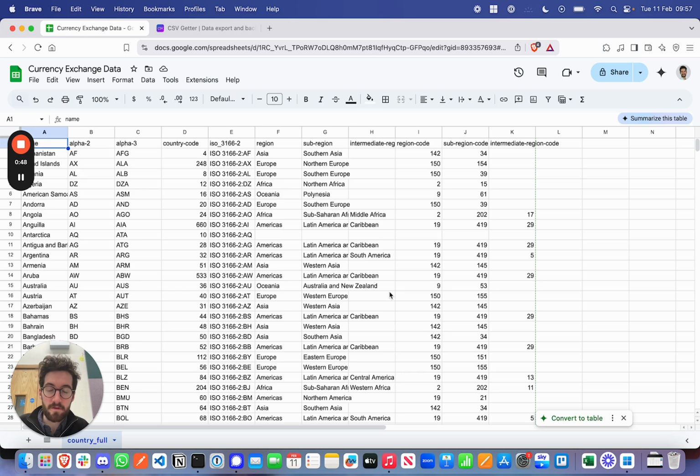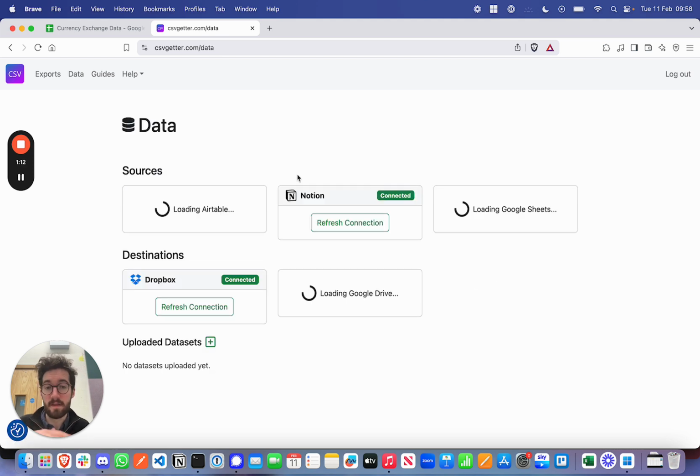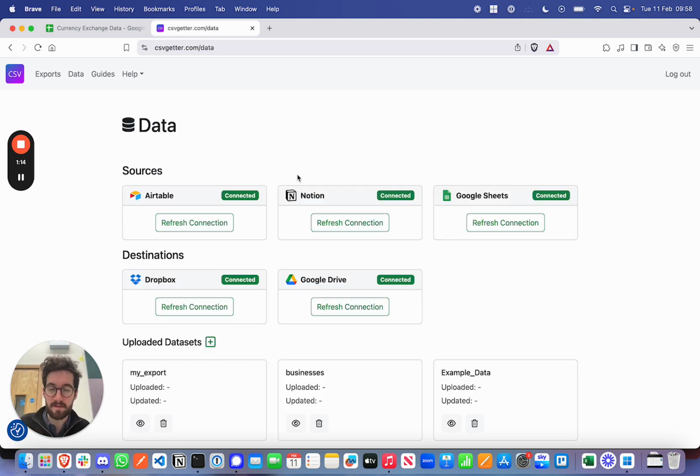But without further ado, I'm going to show you how you set up this live Google Sheets to Excel connection using CSV Getter. So firstly, we want to log in to CSV Getter. There'll be a link to it in the description. So either signing up or logging in, it will give you a page like this one. You'll have quick access links to connect Google straight away, but if you're like me and I've already connected, then you can either refresh or reconnect in the data pane here.